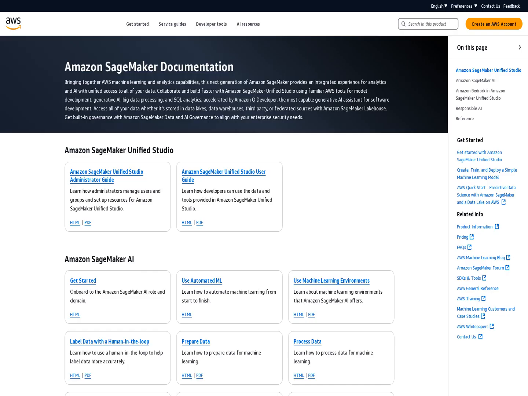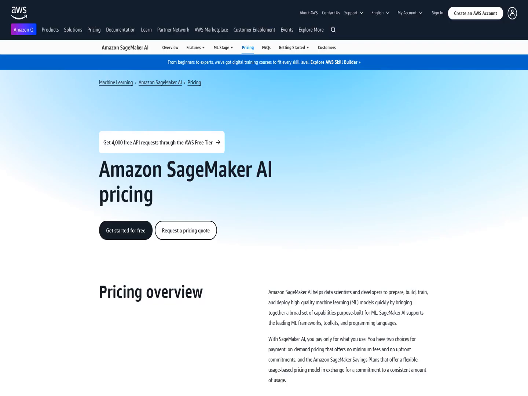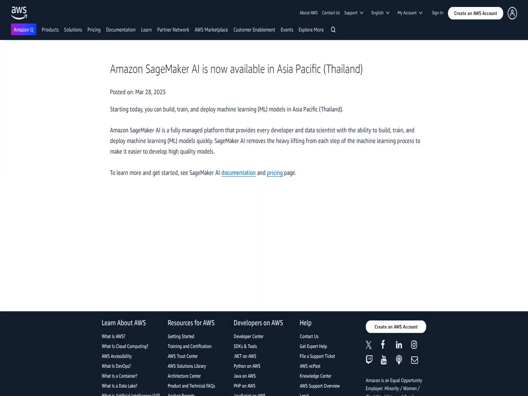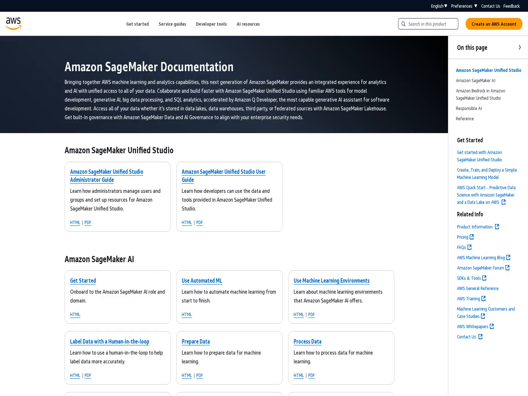Amazon SageMaker AI is now available specifically in Thailand. This fully managed platform provides developers and data scientists with the ability to build, train, and deploy machine learning models quickly. Amazon SageMaker AI is now available in Mexico, providing developers and data scientists with a fully managed platform to build, train, and deploy machine learning models quickly.